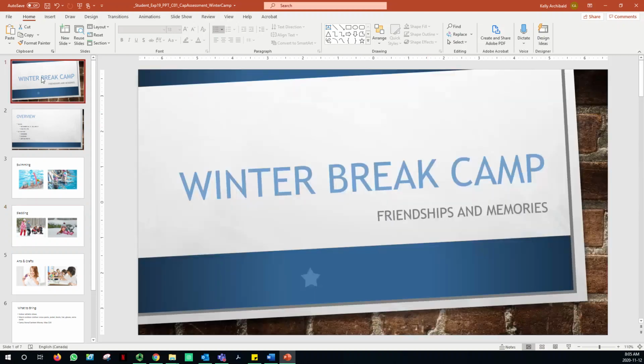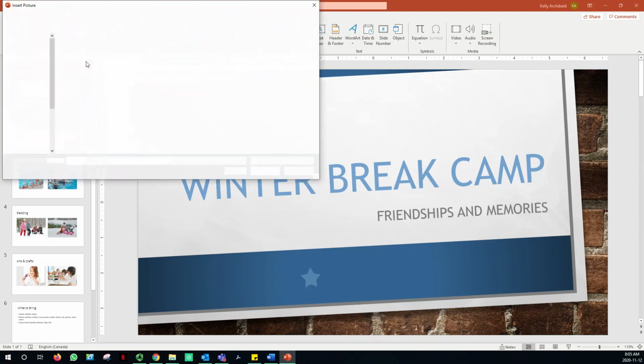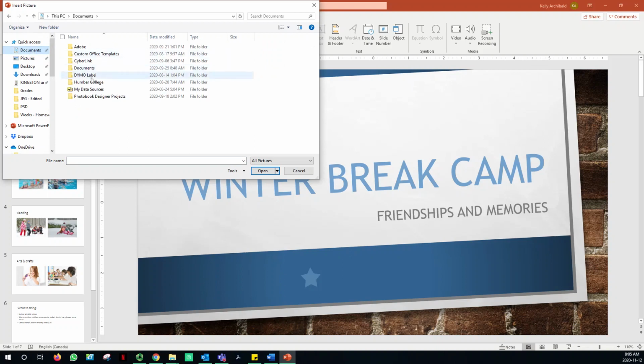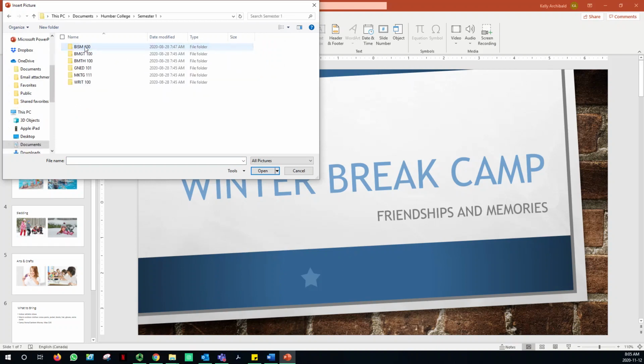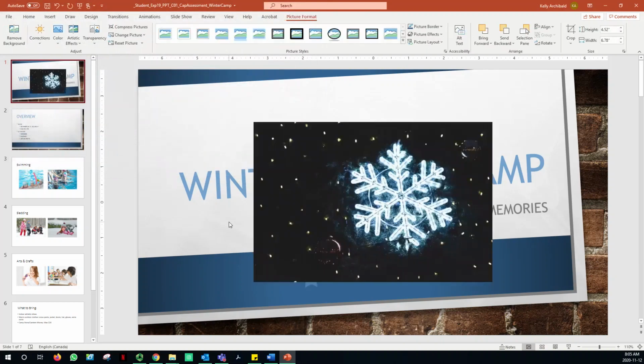Let's first click on slide 1 and let's insert our snowflake image. So to do that, we click on Insert, Pictures from this device, and we're going to locate it. It automatically takes us to our pictures folder, right? Because that's defaulted to our computer, but we have to find where we saved our files. So my files are again in Documents, Humber College. This is my file structure I created at the very beginning of the semester. And then there's my snowflake. So I'm just going to double click on it and insert it.